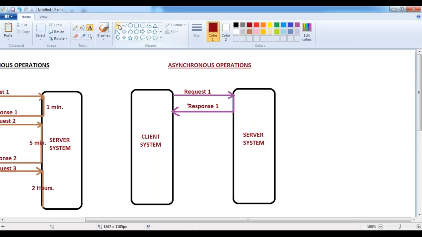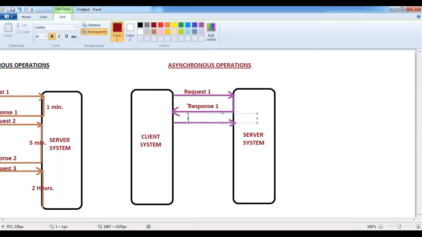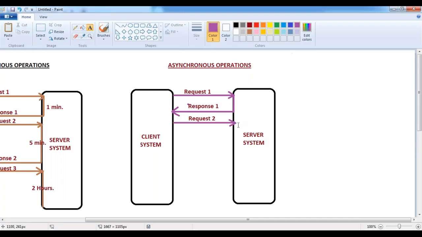And then I have initiated one more request. This is request 2. Now the server will take this request 2 and it is processing this request. To process this request, it will take some half an hour.